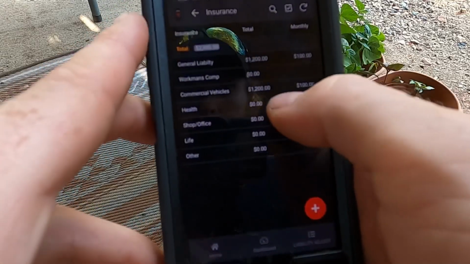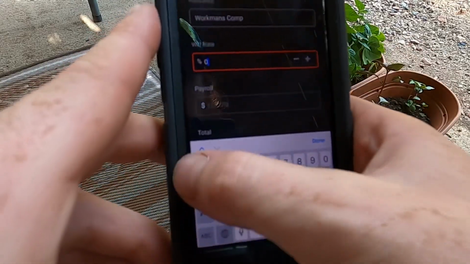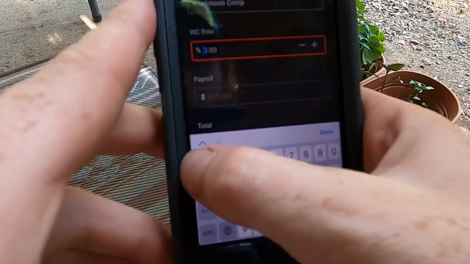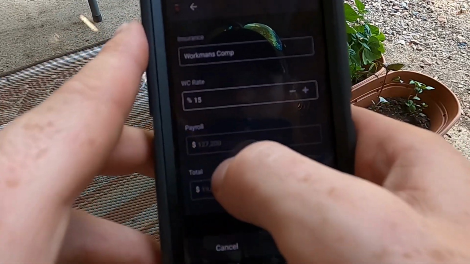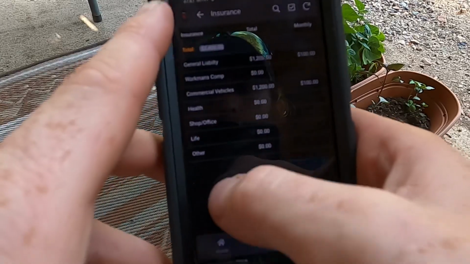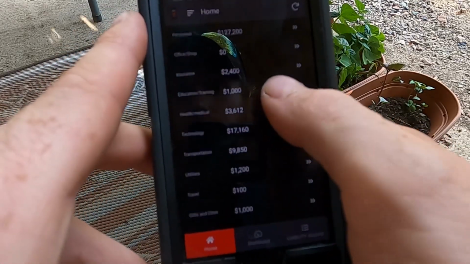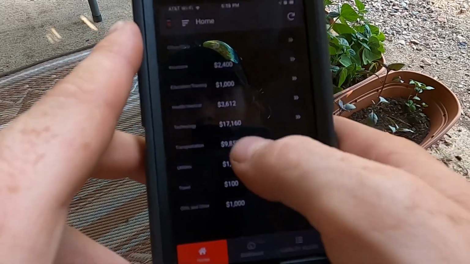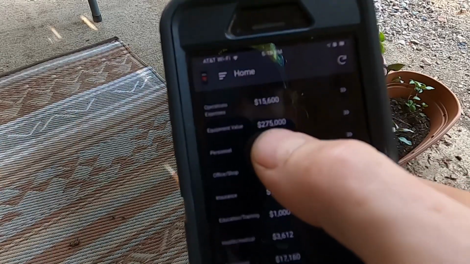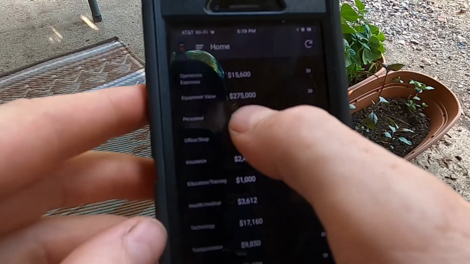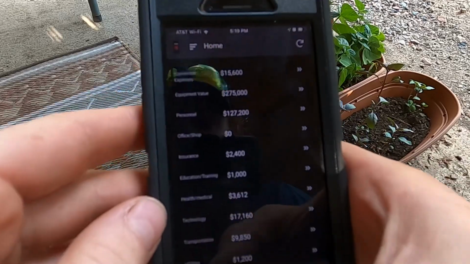When you get to insurance, you can go to workman's comp and put in a percentage for your workman's comp rate. So maybe you're paying 15%, and it'll calculate that based off your payroll. Okay, so go back here, you can do all this stuff: insurance, education, training, technology, and so on. So there's a bunch of different categories you can use. The main thing you really wanted to know was the equipment value. That's not calculated into your base operating cost, which we'll get into in a minute.